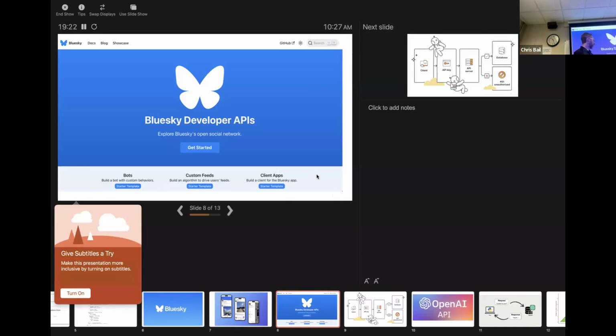We could learn how to build an algorithm to drive users' feeds. So let's say we wanted to try to build, a lot of people are trying to build feeds that depolarize people, that maybe expose people to a broader range of content or certain types of content, or positive content, things like that. Or we could build an app.